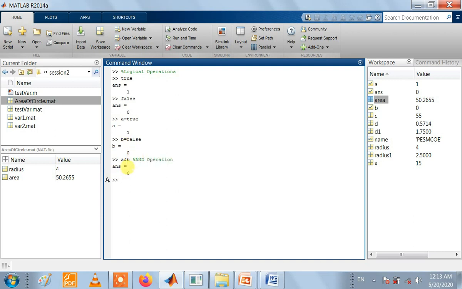So what will we get as output? 0. Why? Because our A value is true and B value is false. What does AND say? If one of the values is false, then the output is false. We need both values to be true, then only we'll get 1. We change the value to B equals to true, then again check A and B. Now what is the outcome? The A and B operation outcome is true or 1. Why? Because both the values of A and B are true, so our outcome becomes true.